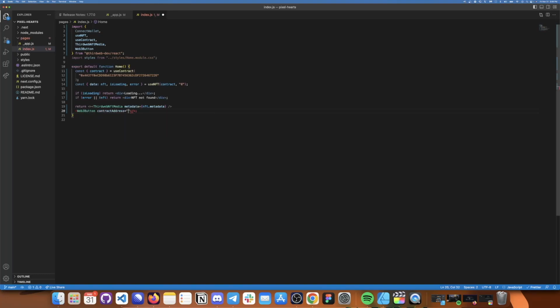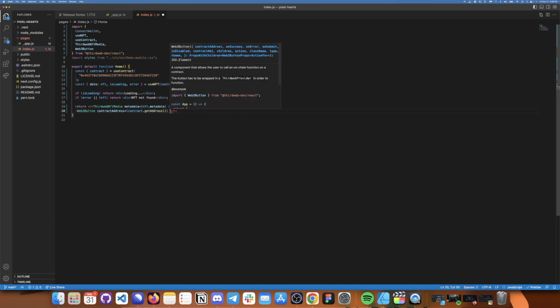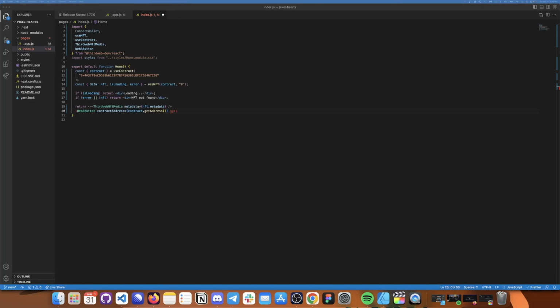For the contract address, I'm going to use contract.getAddress. Call that function here. And for the action, I want to call our claim function. So let me find the code where I do that. Yep, here we go. For our action on this Web3 button, we're going to do action.